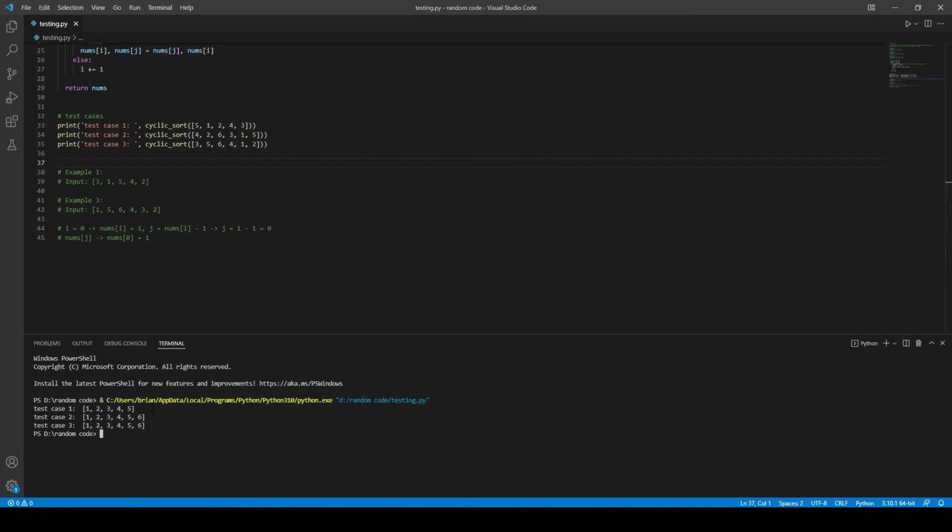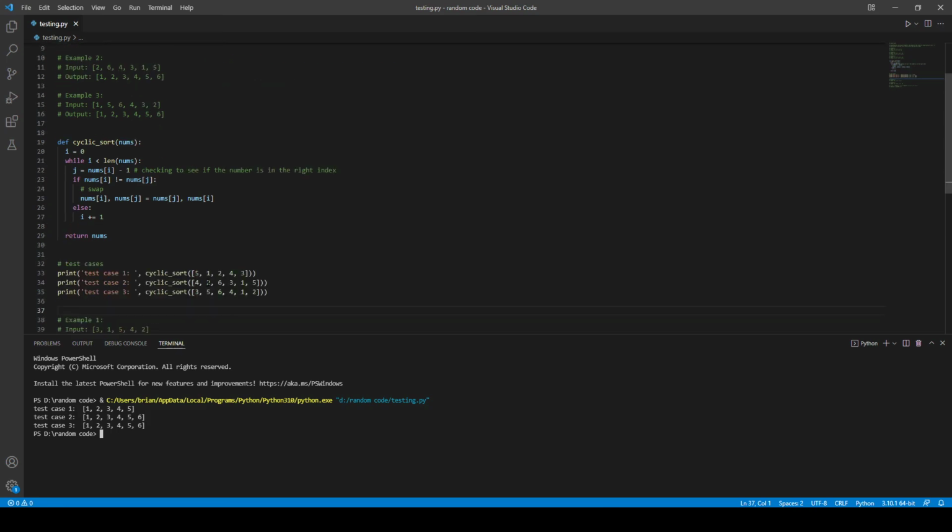Test case 1, where we pass 5, 1, 2, 4, 3, we get 1, 2, 3, 4, 5. Then 4, 2, 6, 3, 1, 5, all out of order, gives 1, 2, 3, 4, 5, 6. And here 3, 5, 6, 4, 1, 2 gives 1, 2, 3, 4, 5, 6 as well. And there we go. That is cyclic sort.